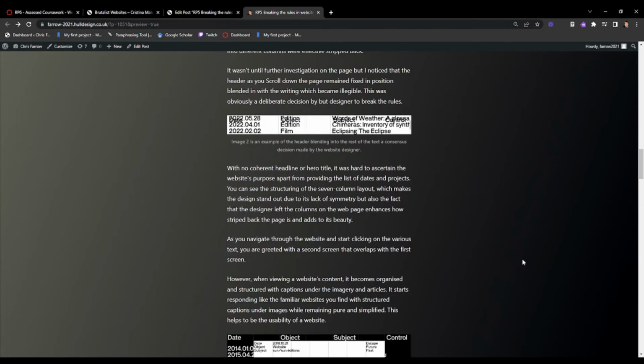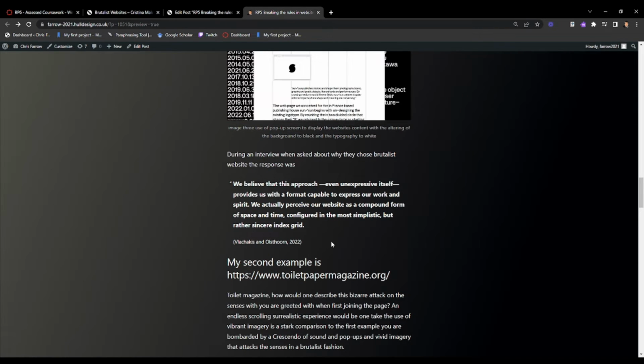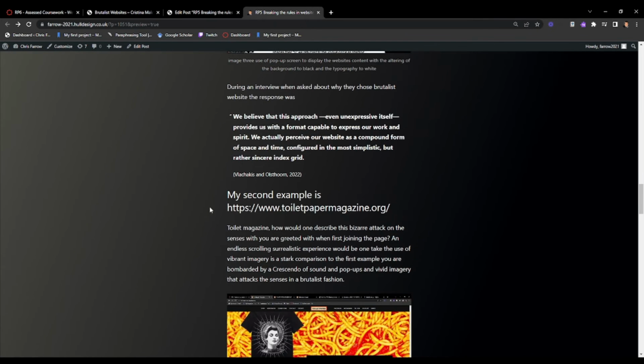I'm going to breeze through this. As I say, it's all written down here. With no coherent headline or hero title to ascertain the website's purpose, apart from providing a list of dates and projects, you can see the structure, which makes it stand out due to its lack of symmetry, which I've already spoken about. I'm just going to move on to the quote. We believe that this approach is unexpressive in itself. It provides us with a format capable to express our work and spirit. We actually perceive our website as a compound from space-time configured in the most simplistic and rather sincere index grid.